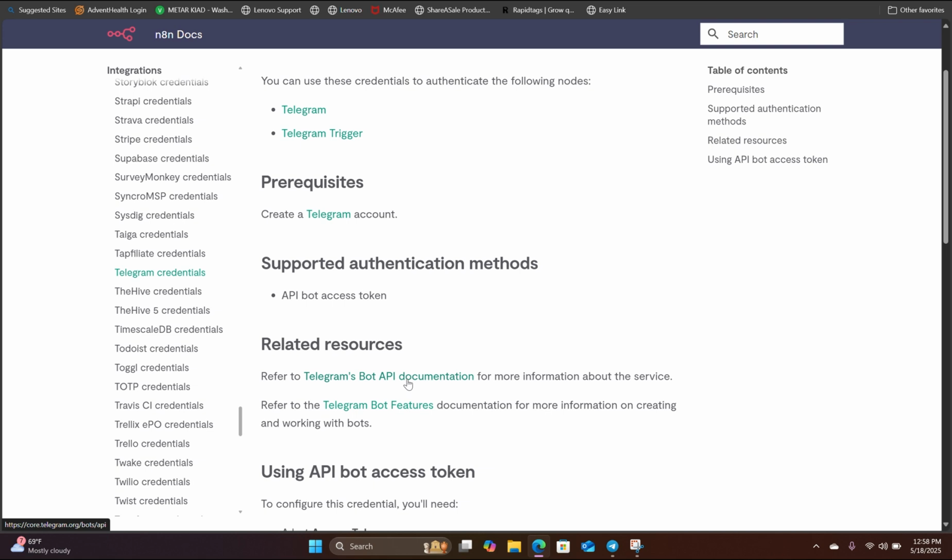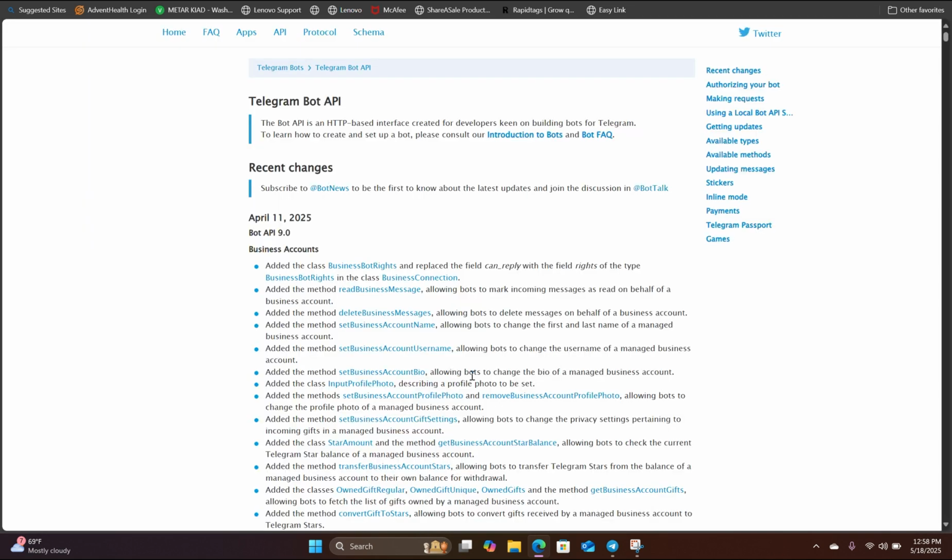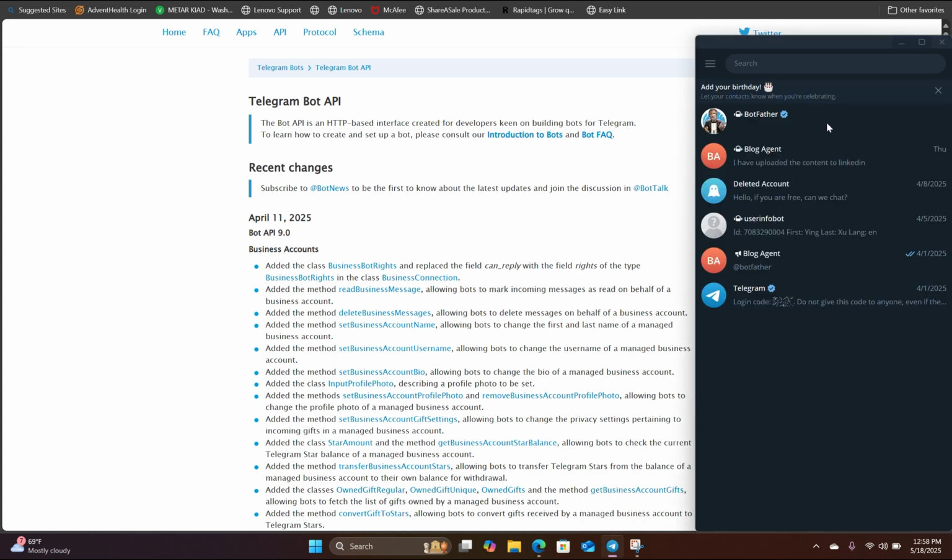Now, right here, you can click on Telegram's API documentation to go through the steps on how to do it. But to skip the reading, all you have to do is open up your Telegram app on your computer or on your phone. First, you're going to create a BotFather.